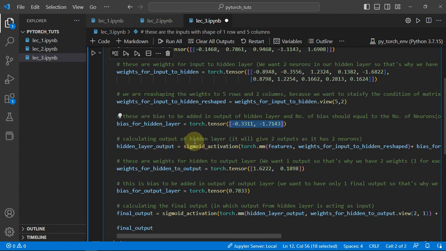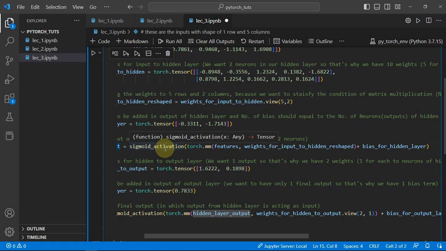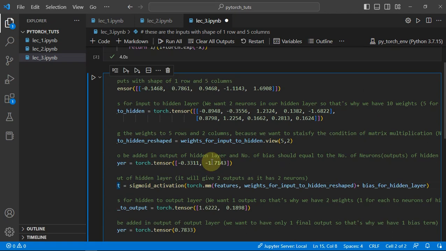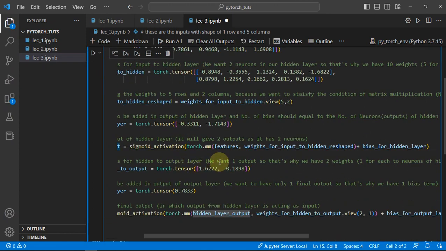And then we are calculating the output of the hidden layer. This is not the actual output of our model, this is the output of the hidden layer. What is that? The hidden layer output is, as we always do, the sigmoid activation, or you can use any activation, ReLU or tanh, right? But we have this little sigmoid activation function here just to keep things simpler. Then we do the matrix multiplication of the inputs and the weights of this hidden layer, and then we add the bias, obviously.